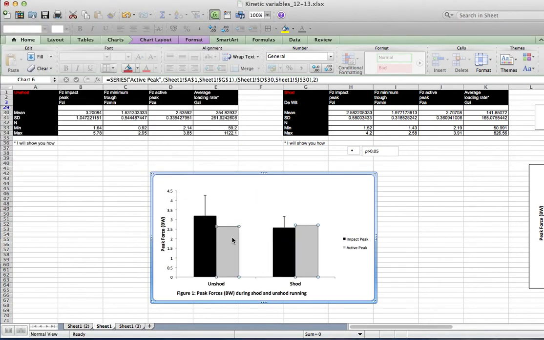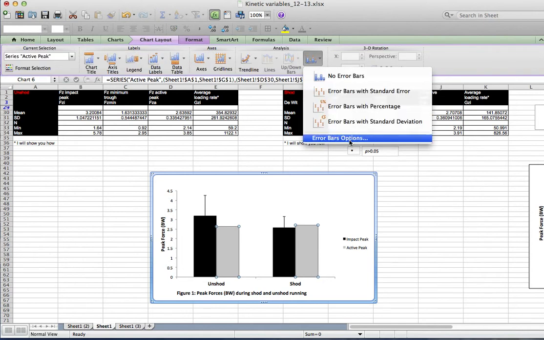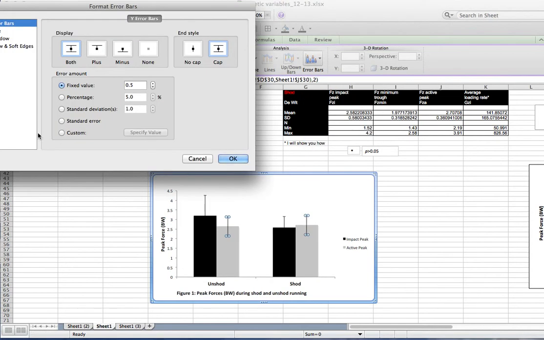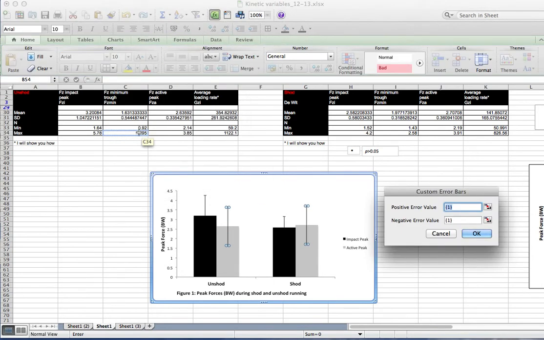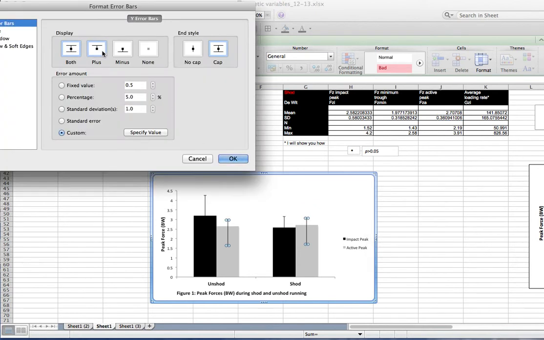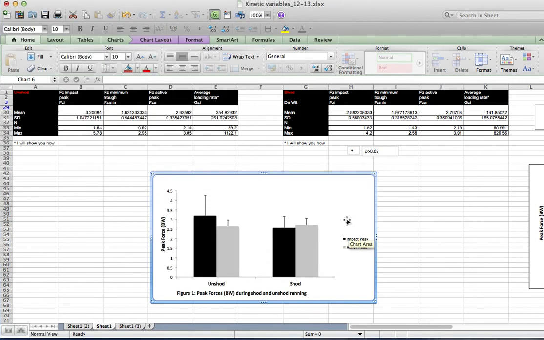And now we want to add the error bars for the active peak. So again we go to error bars, error bar options, custom, specify value. And once again we're looking at this column, the active peak column, we go to standard deviation there, select that, and also go to the standard deviation there, and we click OK. And once again we're only going to display them in one direction. There we've got our error bars.